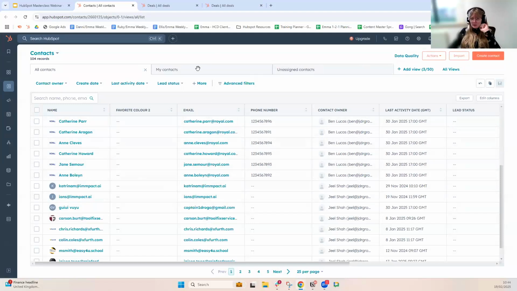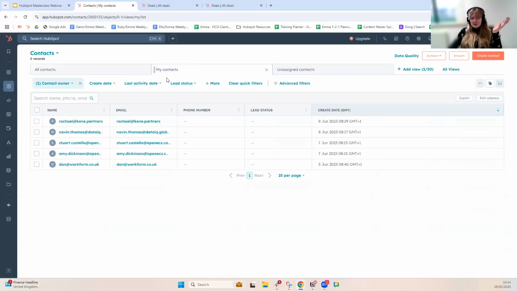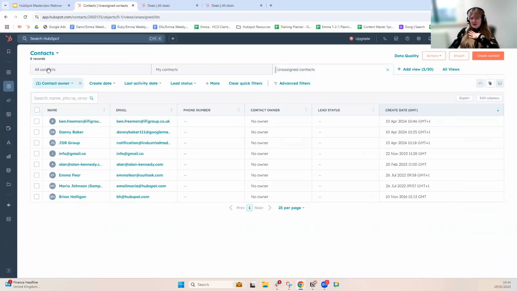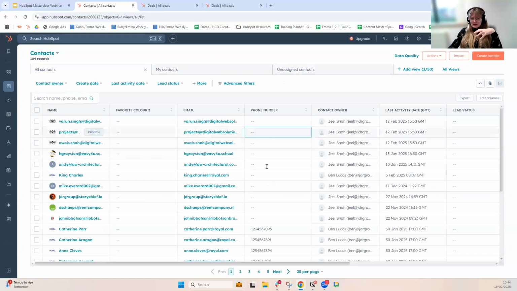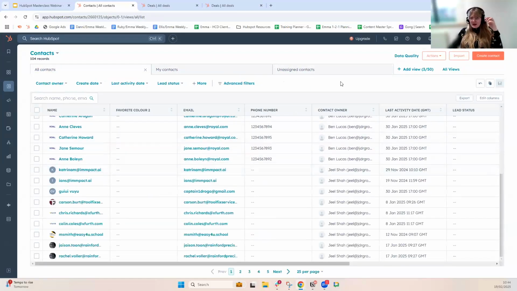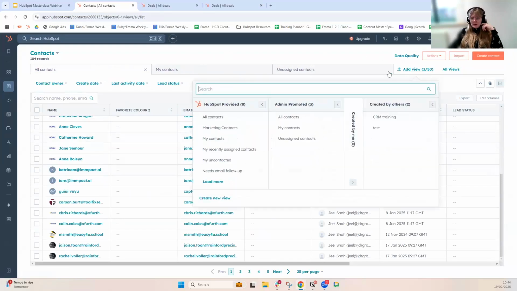So I've got a couple of default ones set up here. I've got one where there's a filter on it to only show the contacts that I am the owner of. Got another one to show all of the contacts that don't have an owner in the account. So that really enables me to start filtering down and showing me the information that I want to, but in a really quick and accessible way through these saved views at the top.